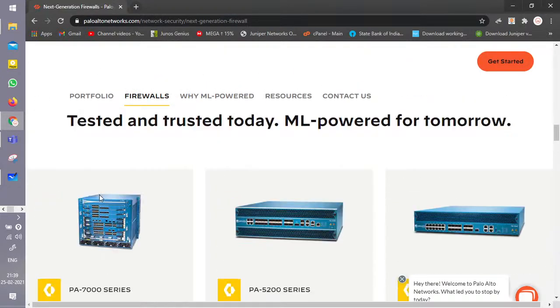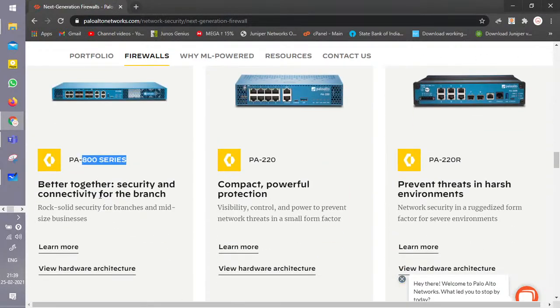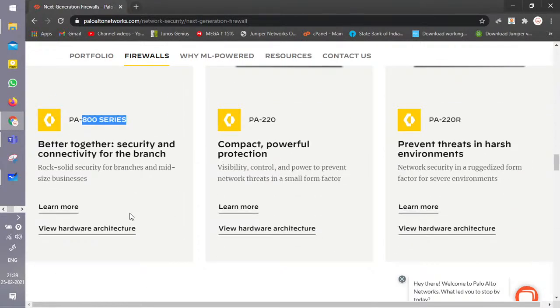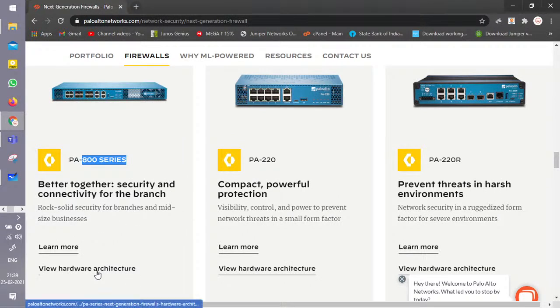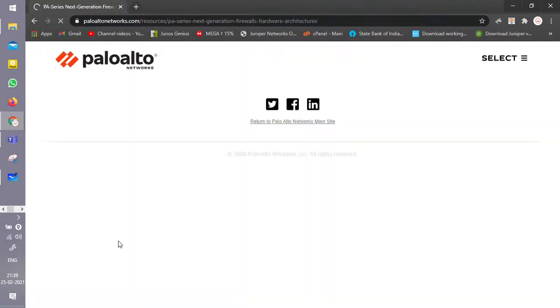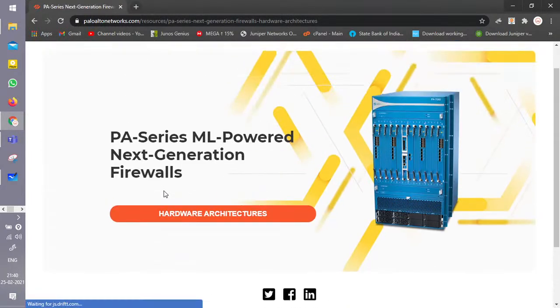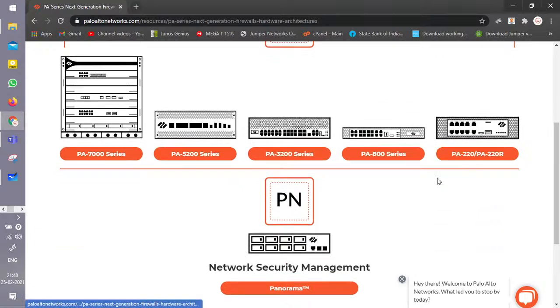So these are some series of your PaloAlto firewall. Very easy. Only 200 series, 800 series, 3000, 5000 and 7000 for the high-end series. Clear? Again, if you want to learn more about any firewall, what you can do is just click on it and you will get one data sheet. So this would be the hardware architecture for each and every firewall. Right, you can look at the hardware architecture.